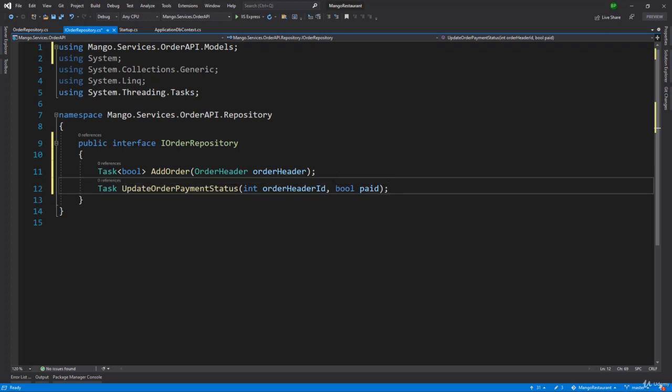Now, other than that, you can also create methods to get all of the orders for a user or get order details by a user ID. But we won't be implementing that for this course. This will be sufficient for our scope.